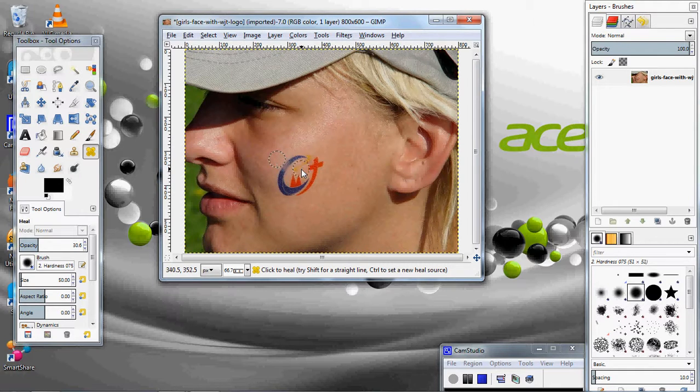I'll press it again a third time, and what do you notice? You notice that each time I press the left mouse key, the heal tool applies the area I've sampled over the tattoo, and it softens it, and if I click enough times, it actually removes that mark. And because we had chosen the opacity to be 30, it doesn't completely cover it. It just removes a little bit of it.